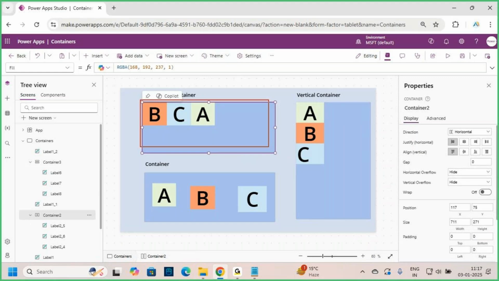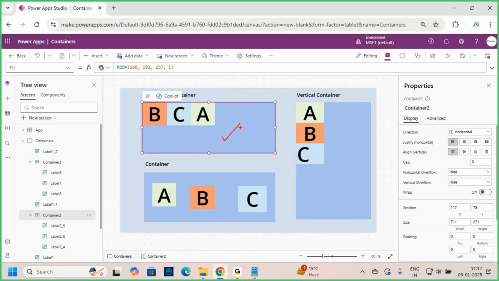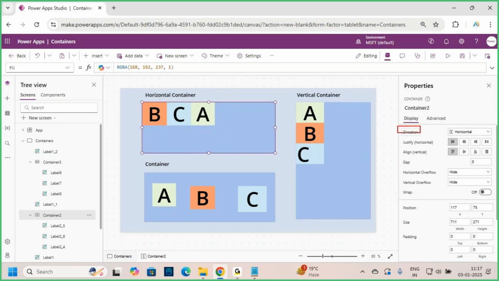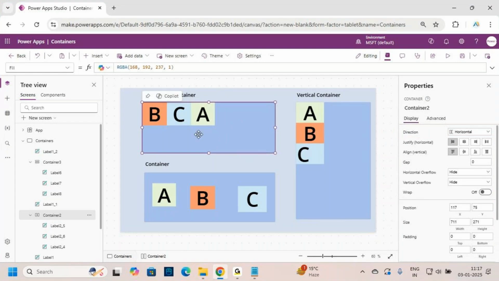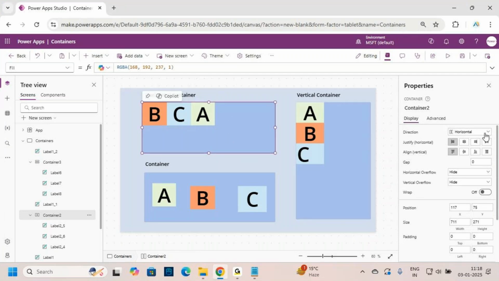This horizontal container will have some properties. Let me select the horizontal container and discuss its properties. The first property is Direction. What is the direction of this horizontal container by default? Horizontal. As it is a horizontal container, if you place controls, it will keep them in horizontal mode. If you want to change this horizontal container to a vertical container, you can.